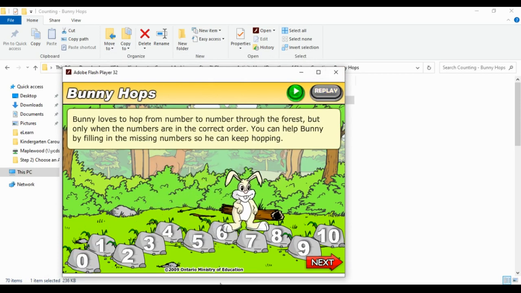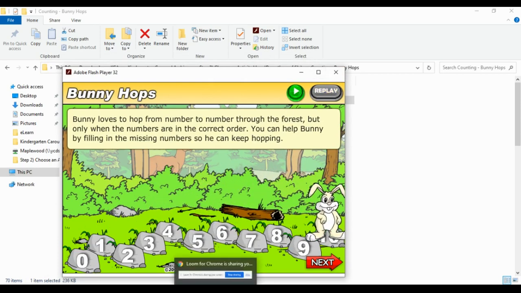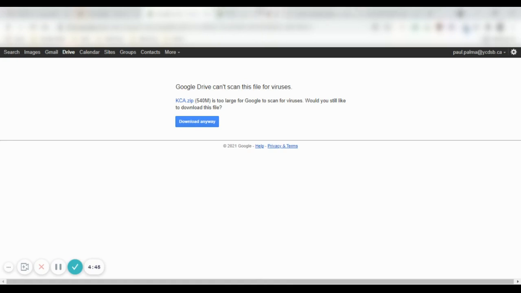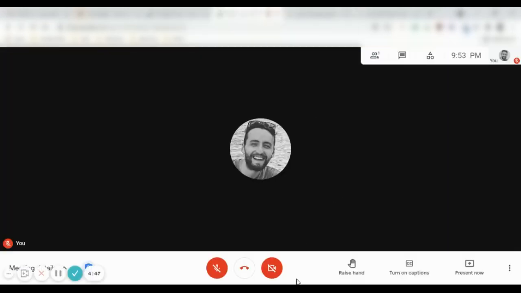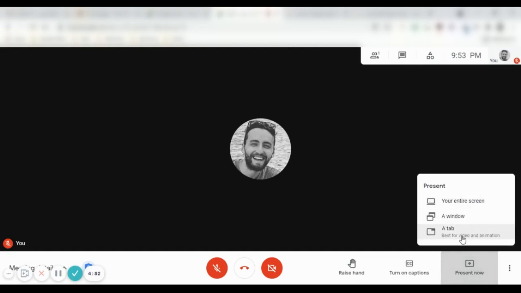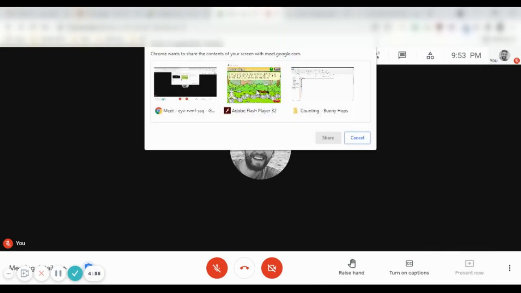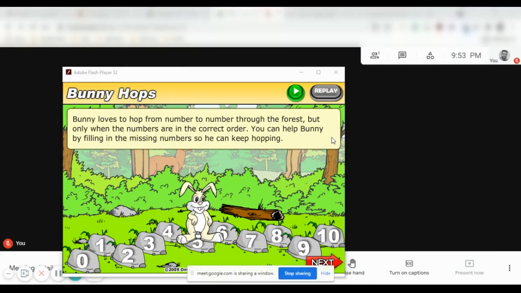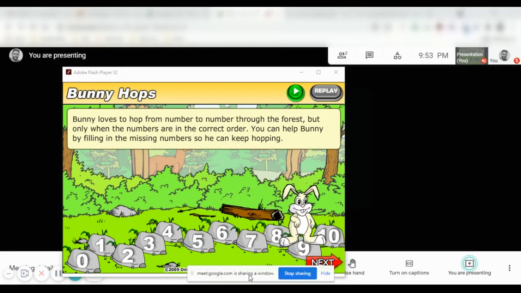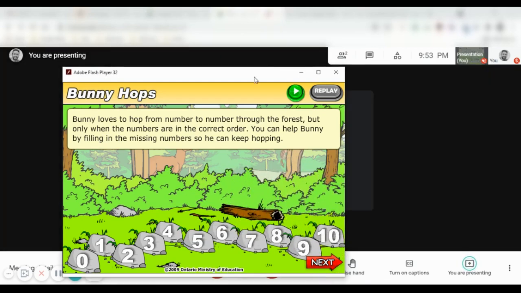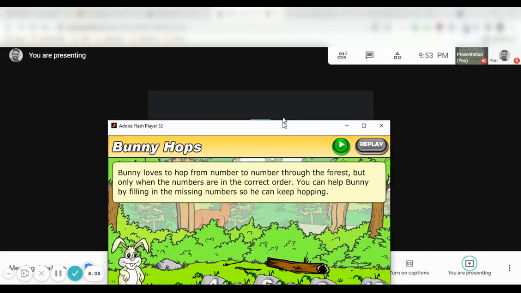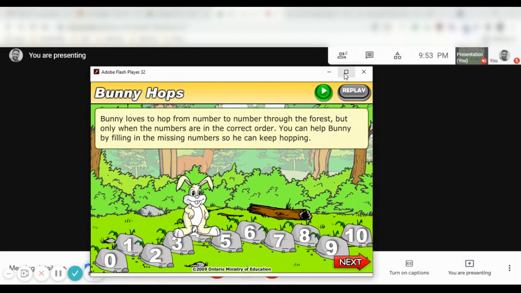You can project it, and the way to project it is to, I'm just going to open up my Meet here. So if you have Google Meet, this is using Google Meet. You're going to present now. You're going to do a window, and then you're going to present your Adobe Flash Player window. So now you can see Google Meet is sharing a window, and your students will now be able to see this window. The problem is the sound does not go through. I have tested it, and the sound doesn't go through, unfortunately.